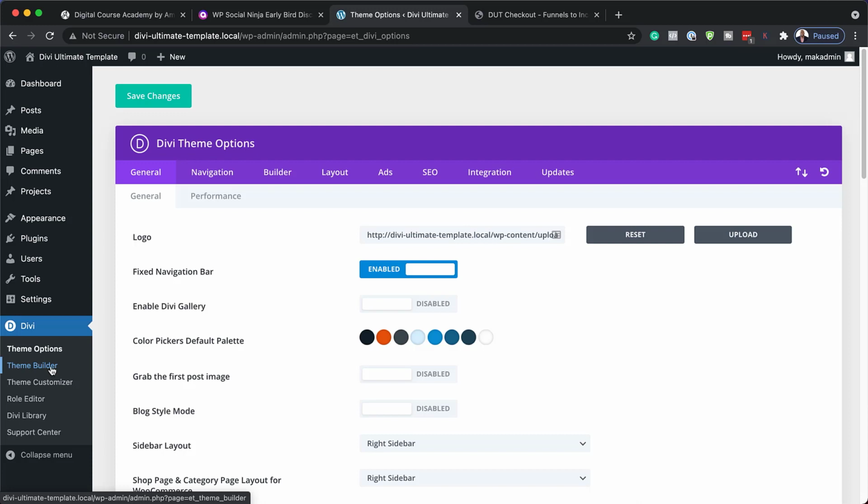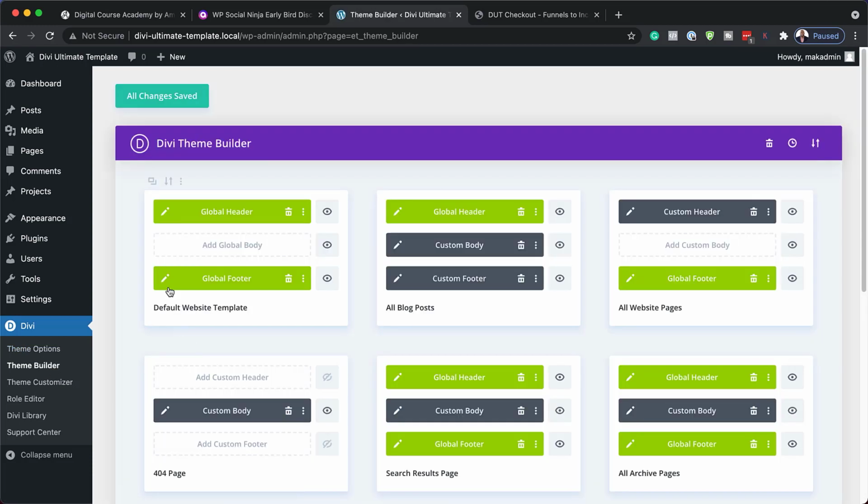All right, so let's dive in and let me show you how to go in and customize this and change the colors, fonts, and so on. So to customize our template, you want to come over here to Theme Builder. So you can start here with the footer. So this is our global footer.